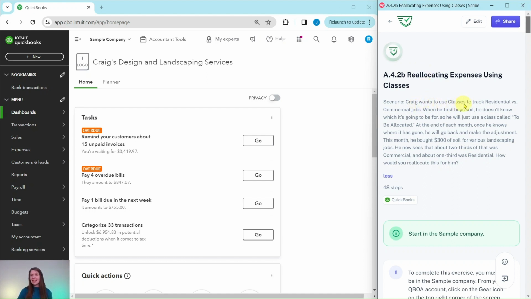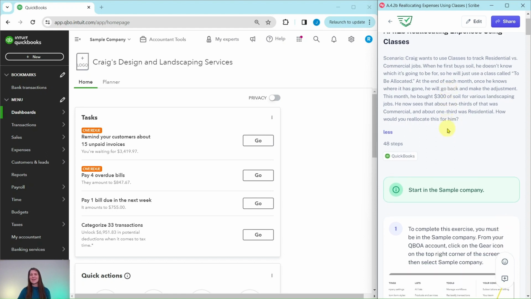Craig wants to use classes to track residential versus commercial jobs. When he first buys soil, he doesn't know which it's going to be for, so he will just use a class called To Be Allocated. At the end of each month, once he knows where it has gone, he will go back and make the adjustment. This month, he bought $300 of soil for various landscaping jobs. He now sees that about 2/3 of that was commercial and about 1/3 of it was residential. So how would you reallocate this for him? Let's go ahead and find out.